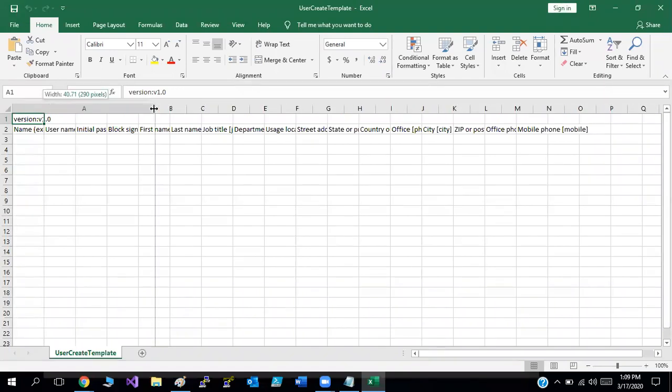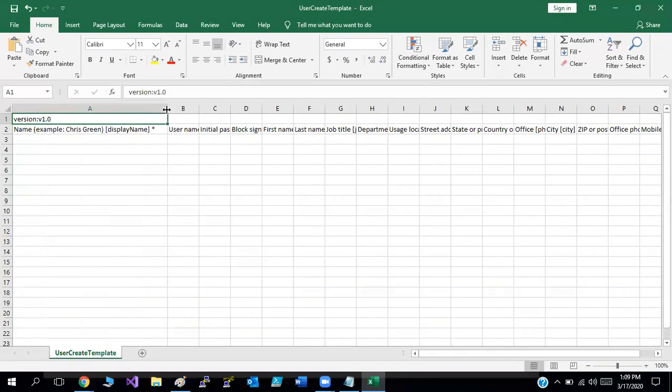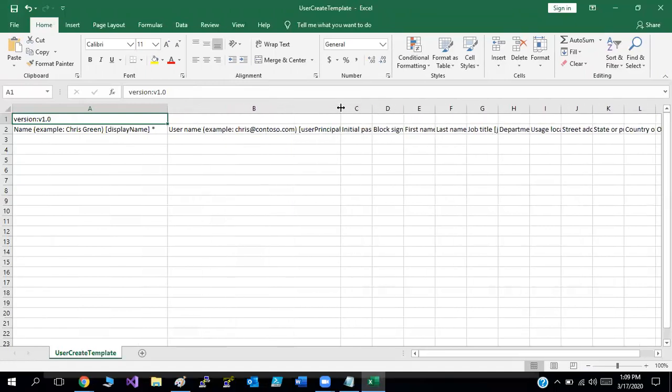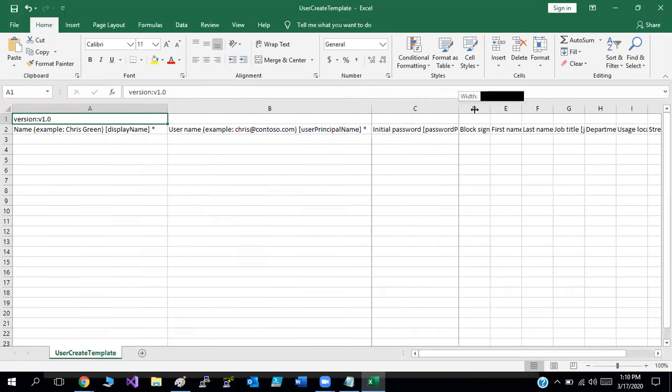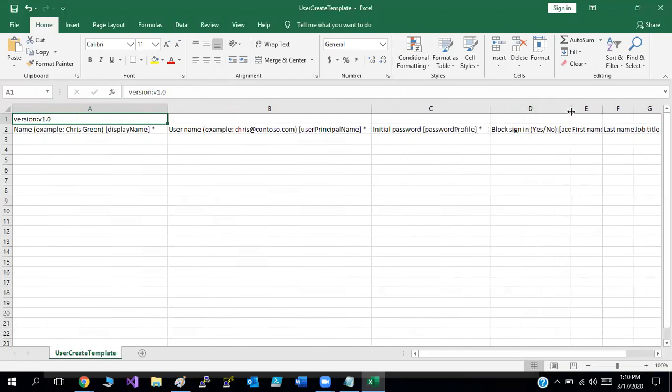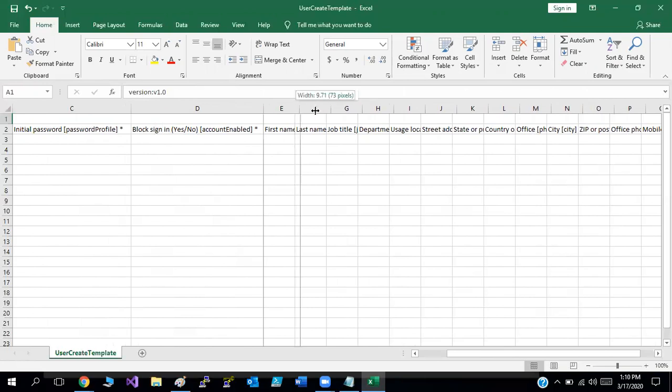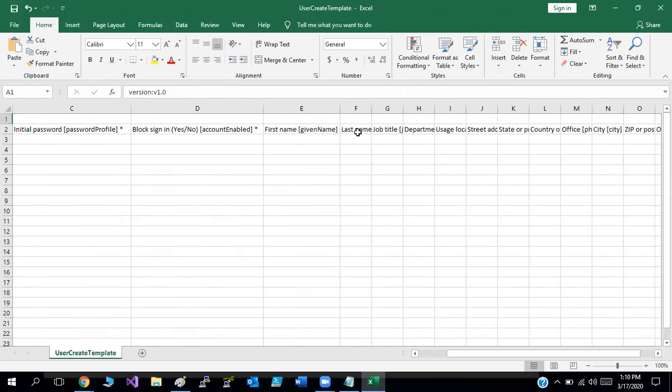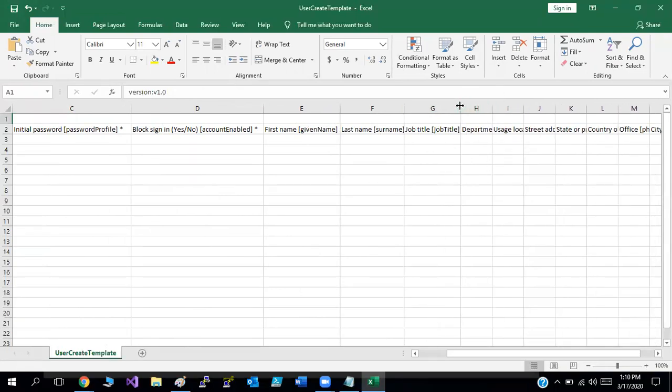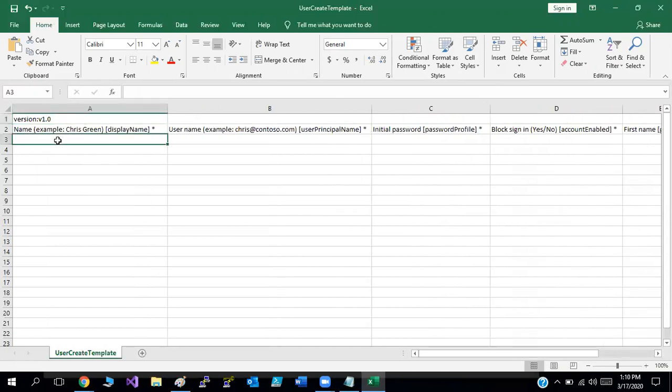If you see here, you need to specify the name, then user account name, then initial password, and block sign in, yes or no, and first name, last name, job title if you want. The rest of the things are optional. If you want, you can give them. What I'm going to give here are basic things like name.